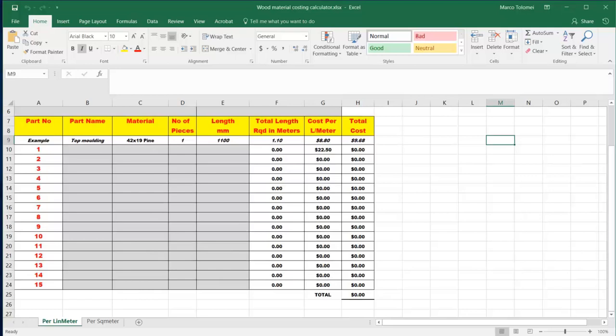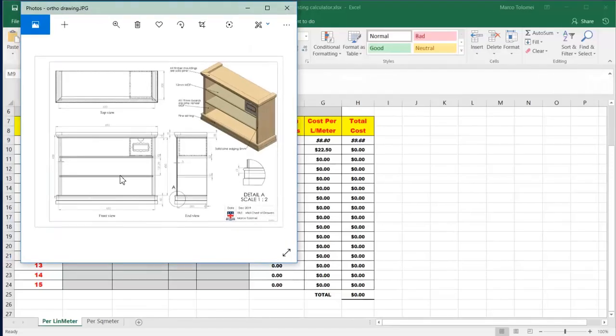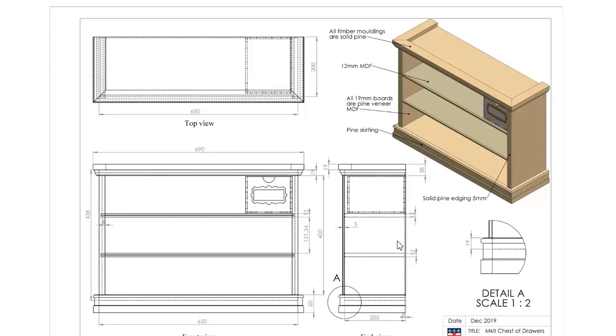So for our calculator, what we've got to look at is the orthogonal drawing that we're getting all of our information from. So in this case, I've got my orthogonal projection, my top view, front view, end view, and I've got all the sizes on it as well, so all my dimensions. So for this example, I'm going to start to look at the moulding on the top, look at what kind of size material it will be approximately, and approximately how much I'm going to need, including cuts and bits and pieces.